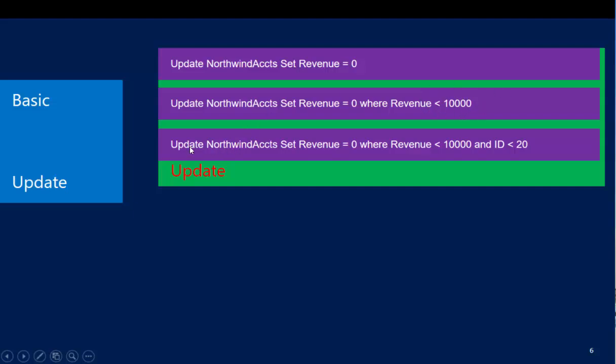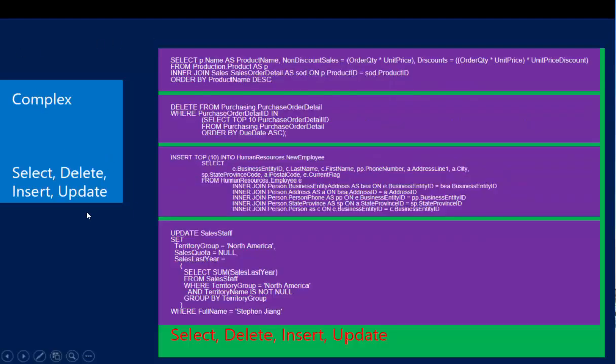Right? Or another iteration, update Northwind account, set revenue equals 0 where revenue is less than 10,000 and ID is less than 20. Again, more filtering, right? If you just want to act on the top 20 rows, assuming that the IDs are consecutive and start at 1. Okay. All right. So from the very simple to the more complex, right?